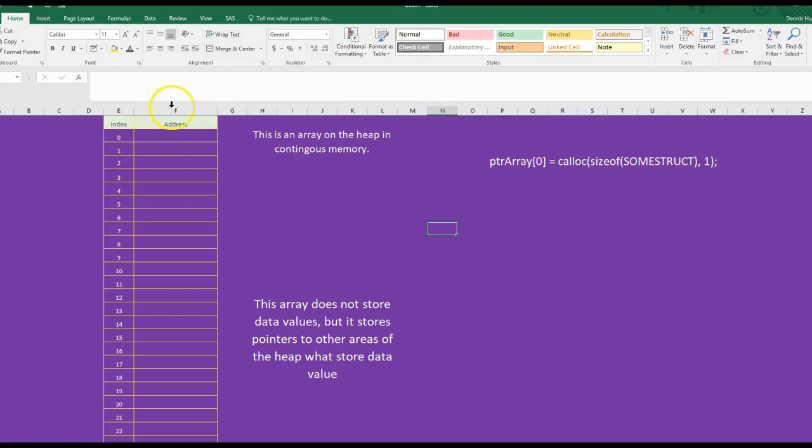Well, this guy right here is an array on the heap in contiguous memory. This array that's on the heap, and this is just a visual of it, does not store data values, but it stores pointers to other areas on the heap where data values are stored. So at subscript 0 is going to be an address of data somewhere on the heap.